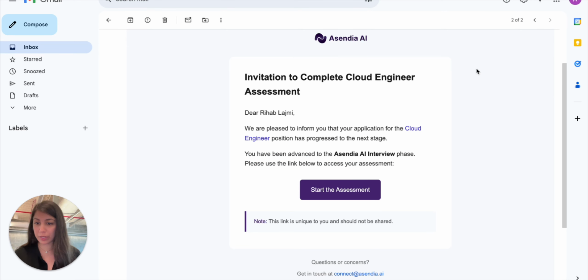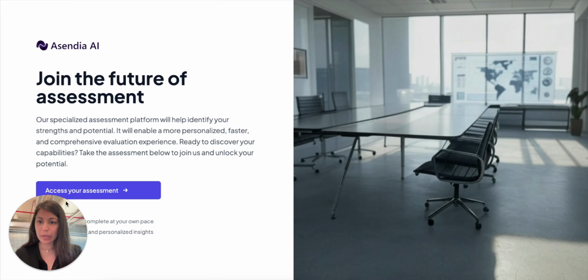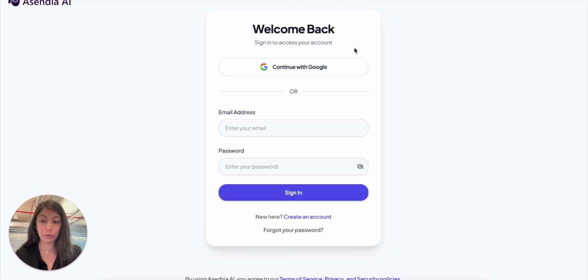So now that I've moved the candidate to the AI interview stage, the candidate will have received an email like this with an invitation to take the AI interview. So assuming I'm the candidate, I just received this email, I'm going to have to click on Start the Assessment. And here I can access it. Of course, I'm going to have to sign up because every candidate should be able to take the interview only once.